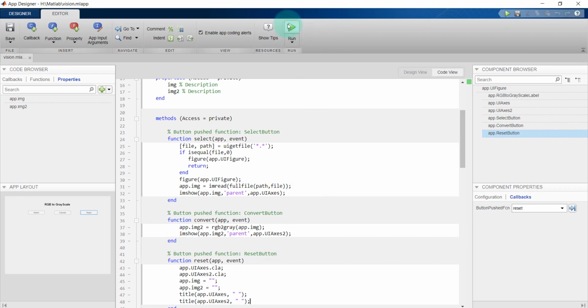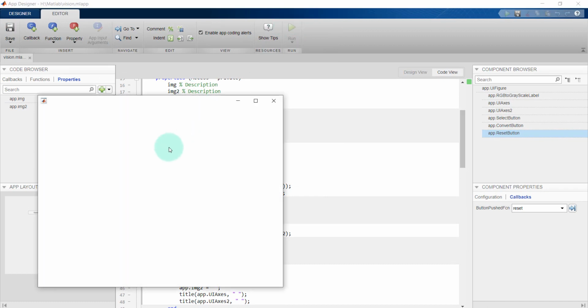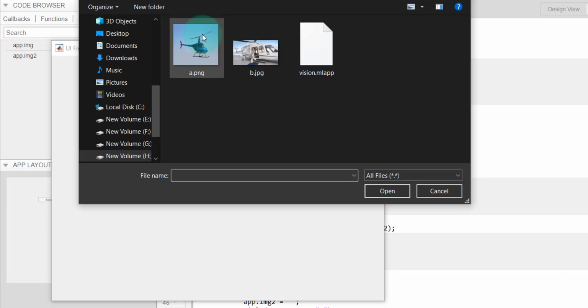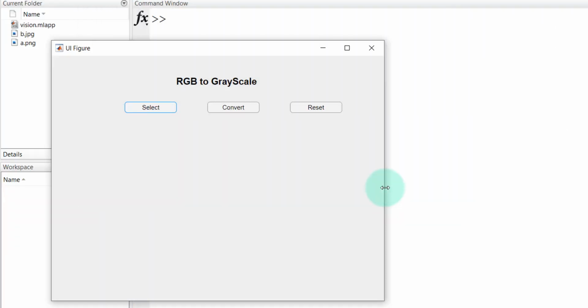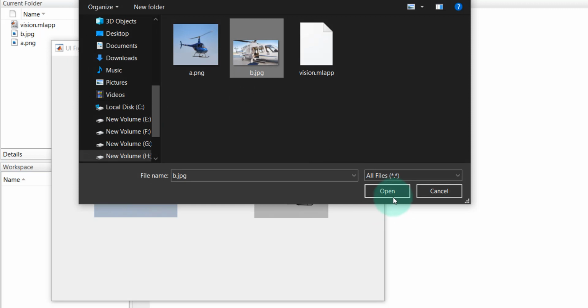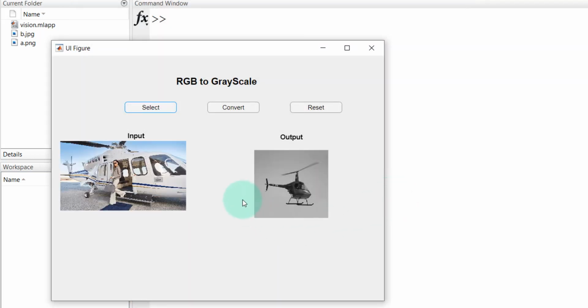Now if I click on the run button, then click select an image, convert, right? If I select another image, you can see this one is on the left side, convert.